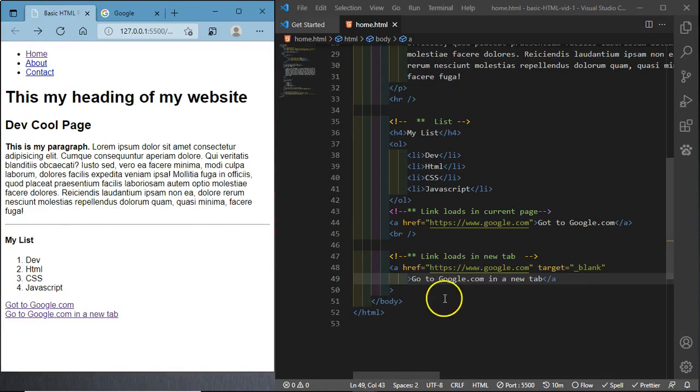Now at the end of the HTML, you always have to have your closing body tag and your closing HTML tag. Can't forget it.